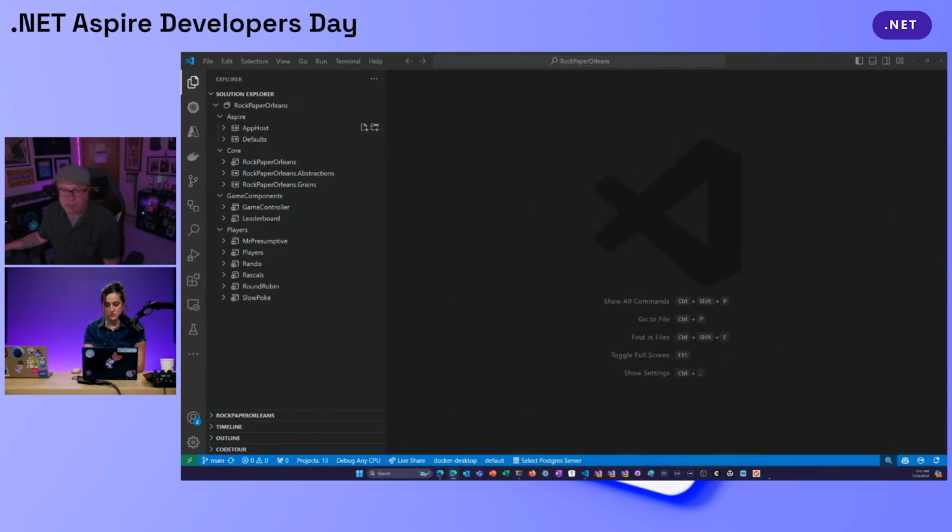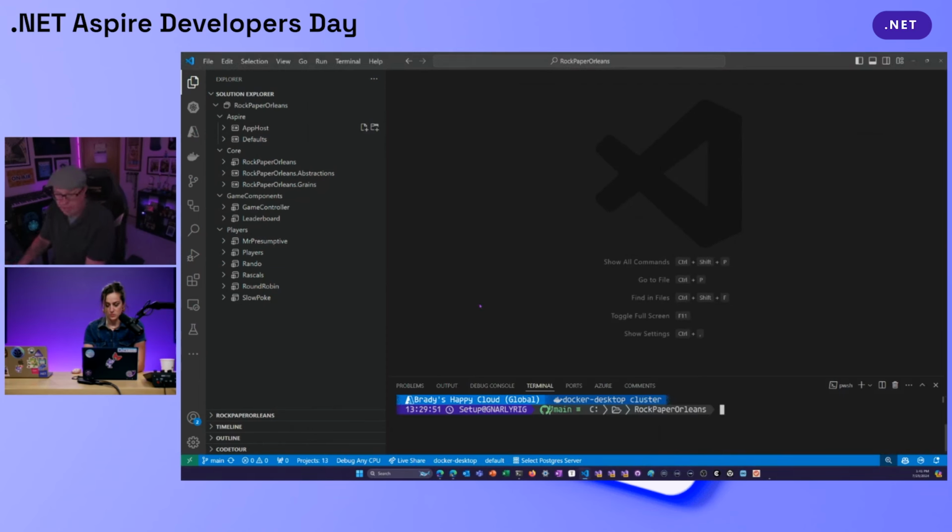Now, what I did first was to essentially drop out to my command line and do an AZD init. Now, you can do this at the solution root, or you can do this in your AppHost folder. I've already done this in my AppHost folder. I'm just going to show you what it looks like here.